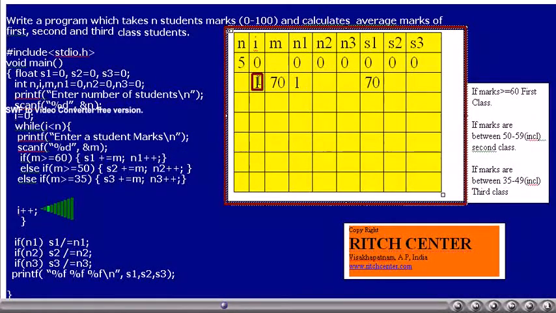I value will be incremented by 1. Now, while condition is tested. Currently, I value is 1, n value is 5. I, is it less than n? That is, 1 less than 5? Yes. Thus, loop is going to get executed once more.